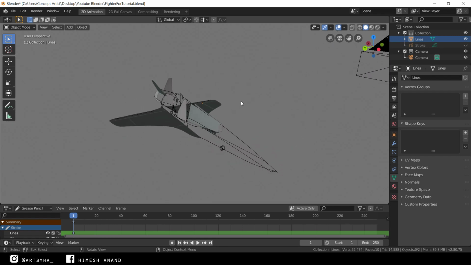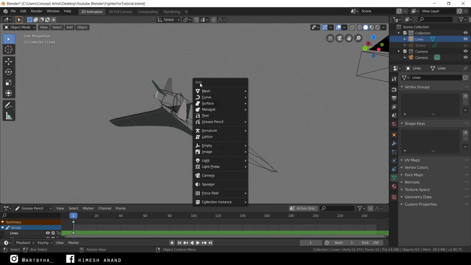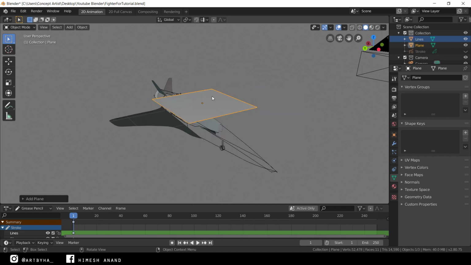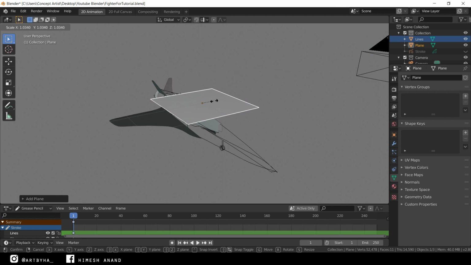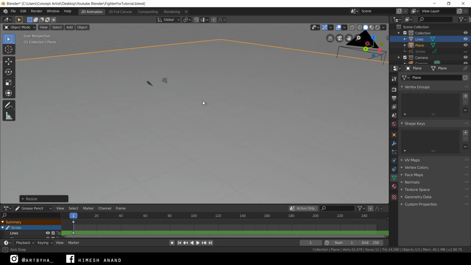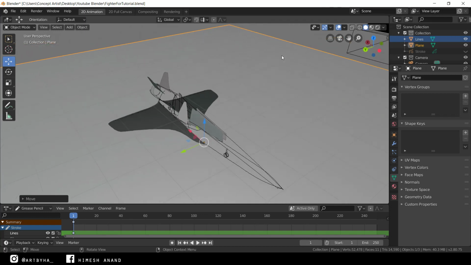So what you'll have to do is press Shift A. Shift A is used to add something to your 3D scene. So let's go to mesh and add a plane first, and let's resize it by pressing S and then a number, like I'm going to press 10. So it's going to make it much bigger. And then let's move it down a little bit. Yeah, so this looks right.